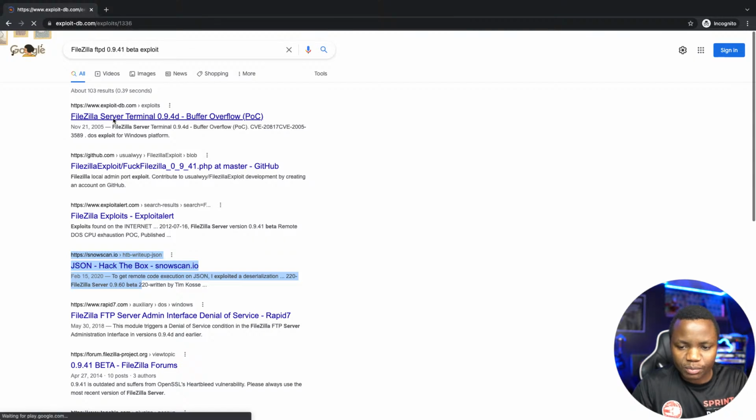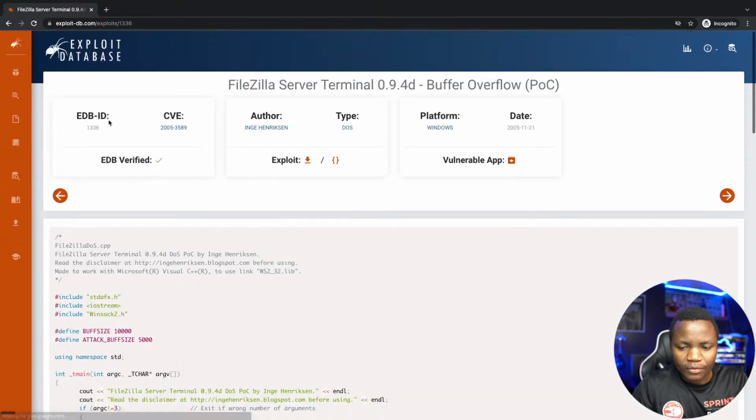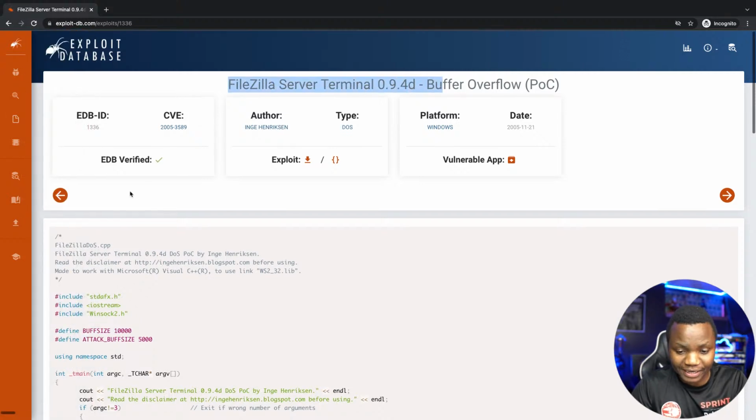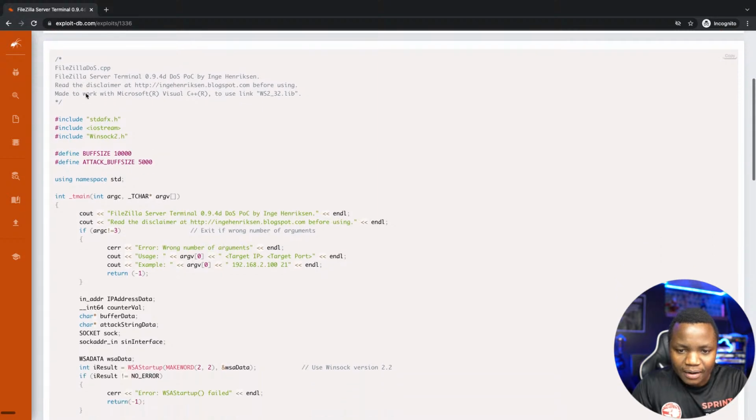But going to Exploit DB, we need to read this. So FileZilla server terminal, that looks like this exact version. That's promising, right? But reading here, FileZilla server, this DOS. What does DOS mean? It looks like this is a nice buffer overflow, but is it going to give us what we need?